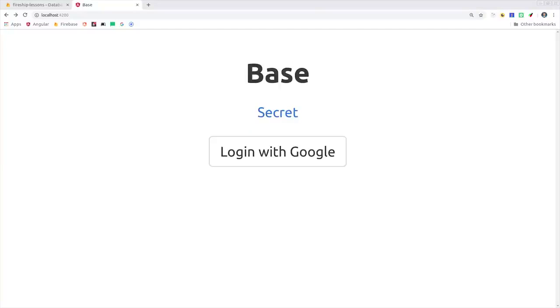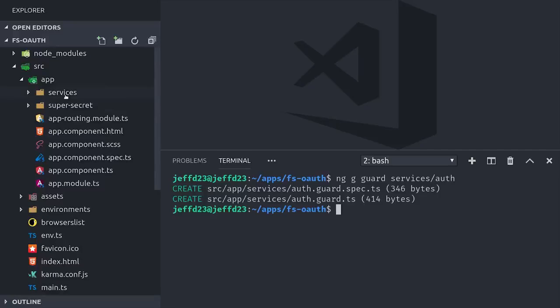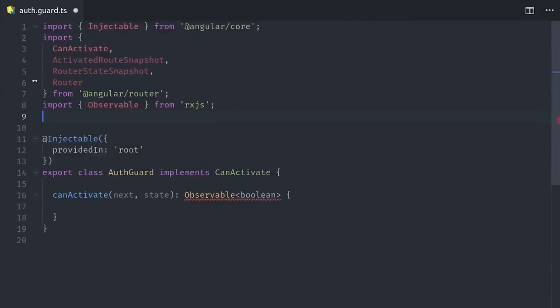Now back in the app, you can see that we're not logged in, and if we click the secret button, it still navigates to the secret route. We're going to generate another thing called a guard, which is actually just an Angular service that has some special methods that we can implement to control the router logic. The most common one is canActivate, which is a method that will return a boolean or an observable of a boolean, and if it's true, it will activate the route. If it's false, it will not.